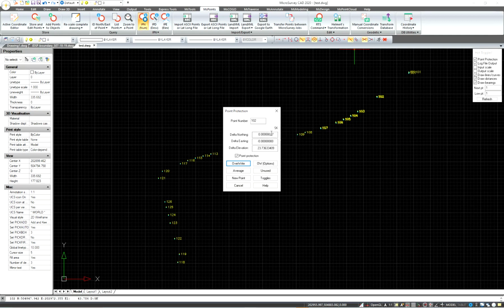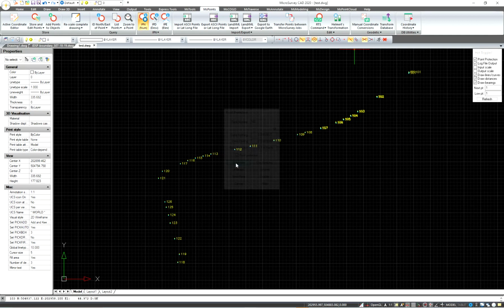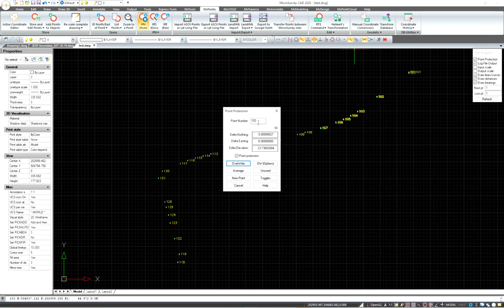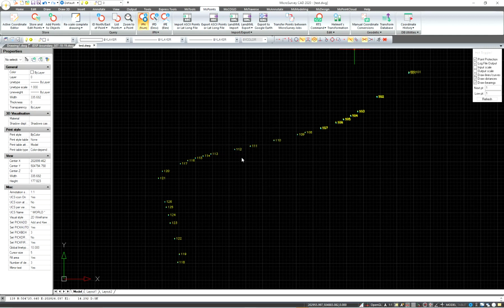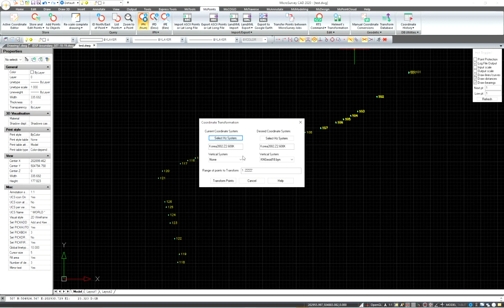it's just going to let you know how much each point number is going to shift by. Because we are just transforming the vertical system, we should only see a shift in our elevation, which it is showing here. And I'll just hit overwrite, and just to check another point here, and it is just shifting in the elevation here. And if I just want to disable point protection and then hit overwrite, it'll just automatically go through the database there. And once it's completed, you'll just be brought back to the dialog here for you to close out or cancel.